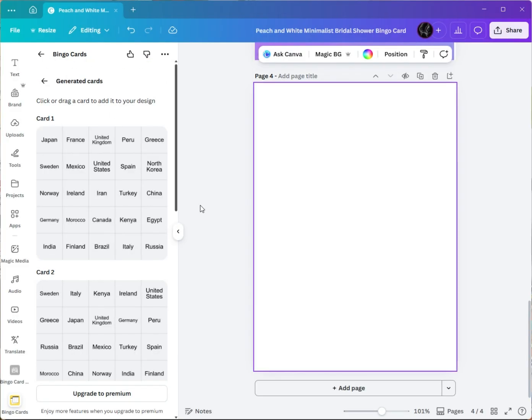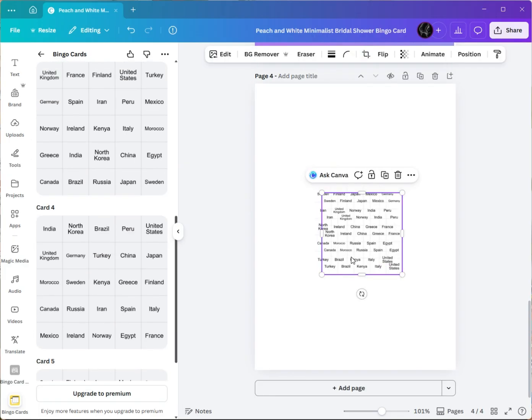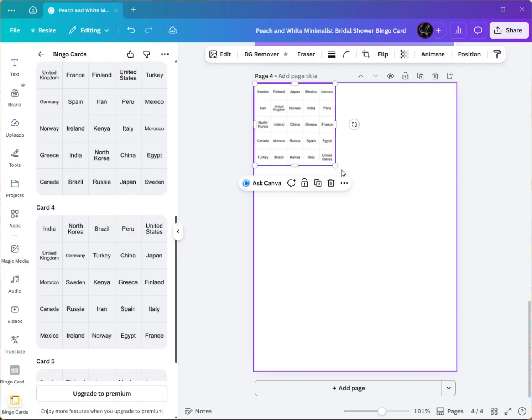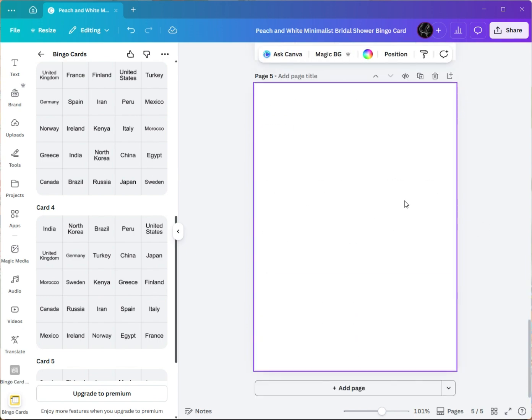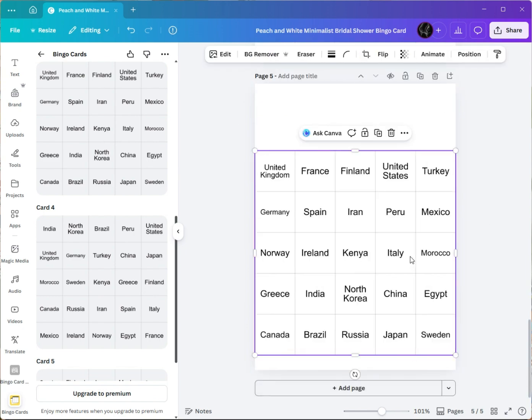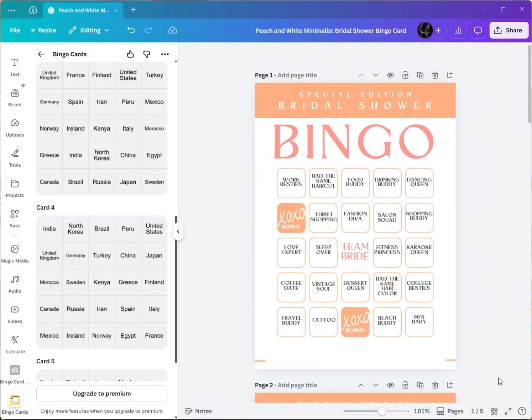Now I have a variety of unique, country-themed cards that I can add to my project, resizing and arranging them just like before. I'll continue adding the generated cards to new pages until my set is complete. And that is how you quickly create multiple, customized bingo cards for any event using Canva.